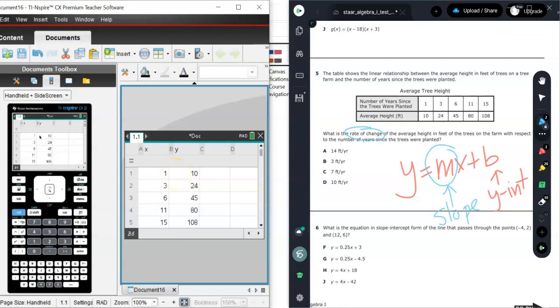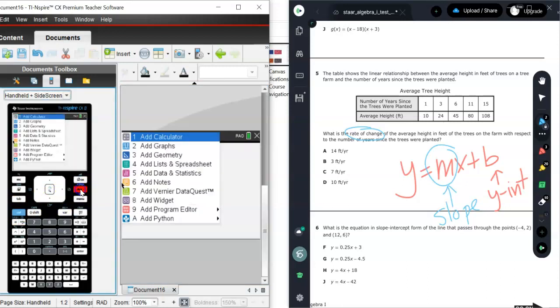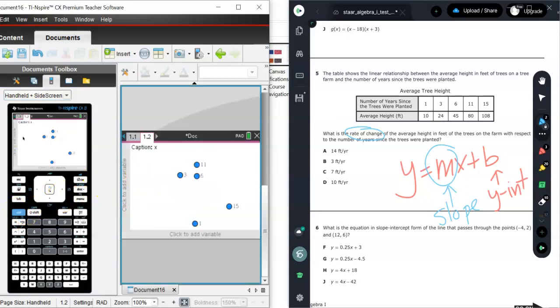So what I'm going to do next, pay close attention, is I'm going to insert a new document. I'm going to hit the control button, and then I'm going to hit the document button. This is going to enter a new document for me. What I'm going to do now is add data and statistics because I'm going to enter a graph, and from that graph, the computer is going to generate your equation for you. But I also want you to be able to see that relationship. So again, control, doc, add data and statistics.